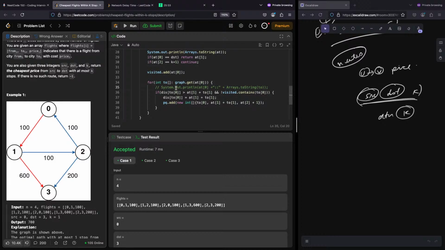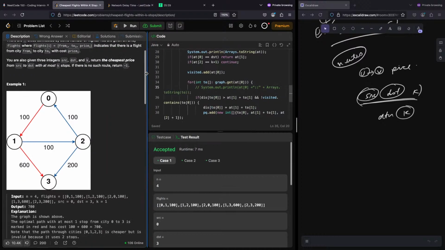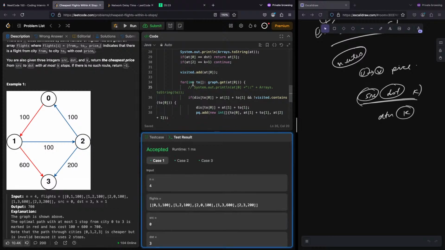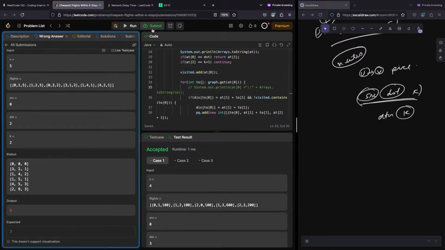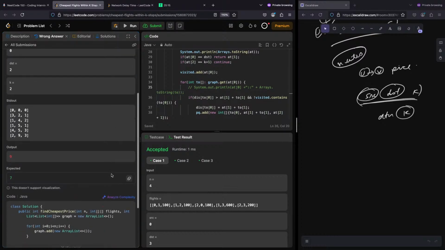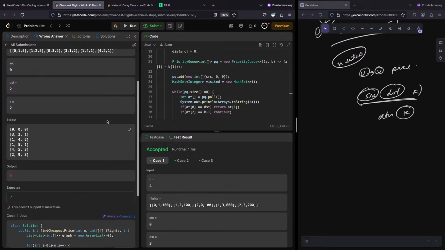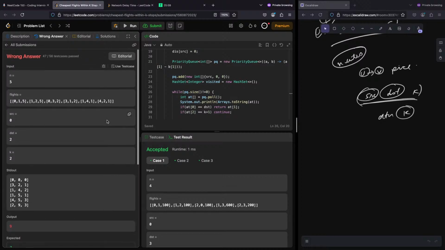Mhm. What is the problem? It should work, right? Why is the restricting output still there? So output is coming 9. Let me check.